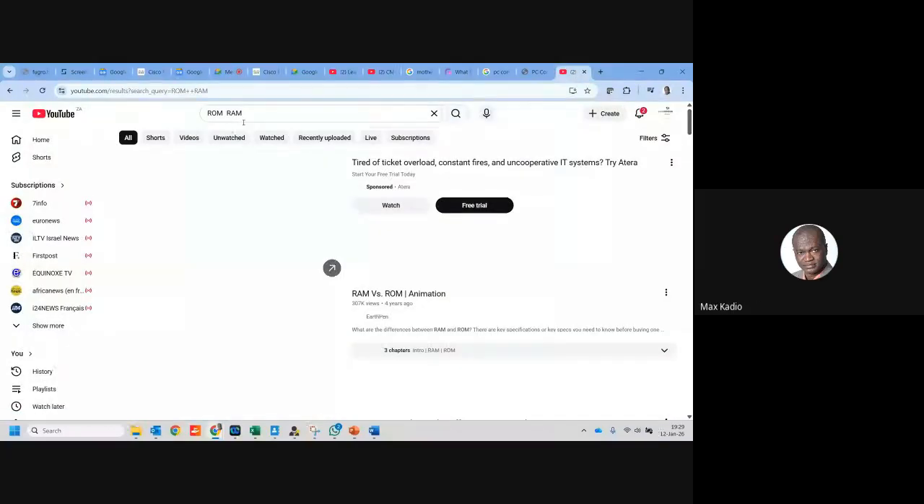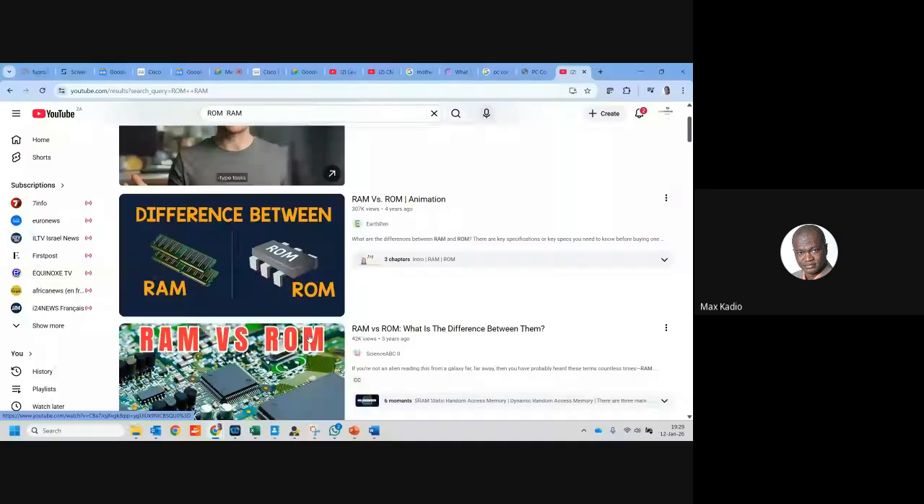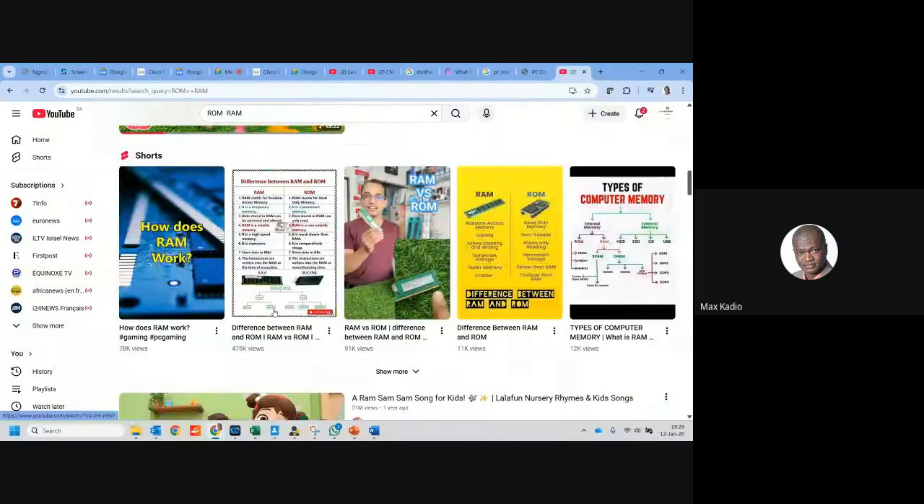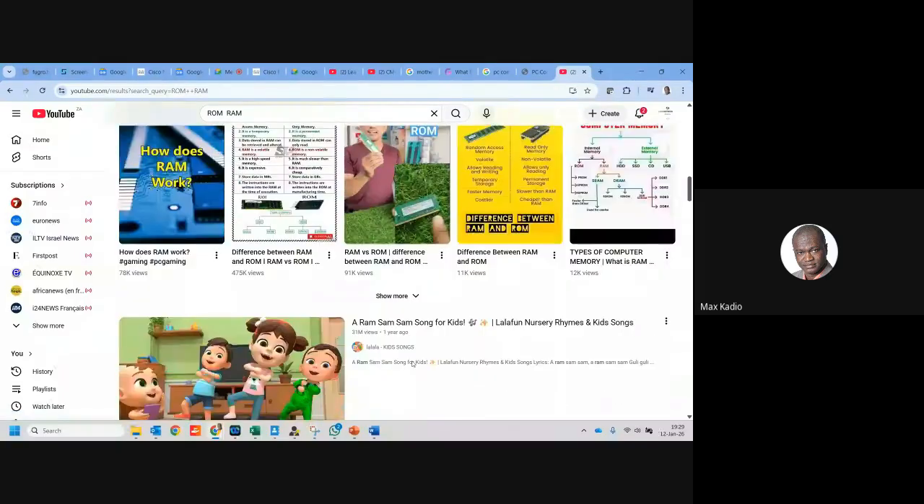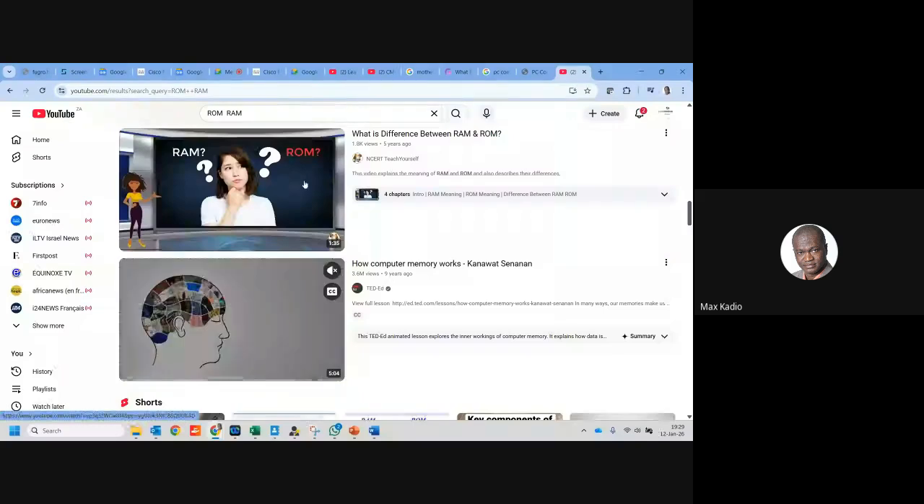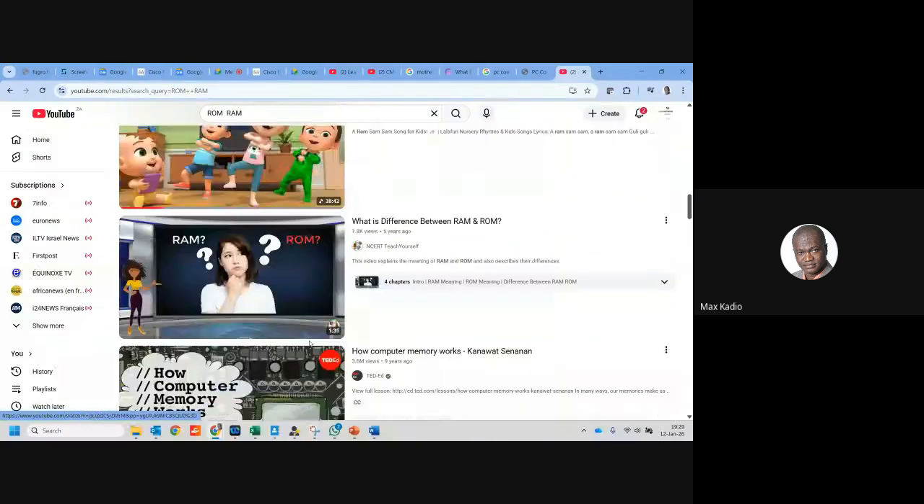You can do some research on ROM and RAM, see the difference between RAM and ROM. So you get more info online. An IT engineer, an IT technician should always be curious and must document. If you see something very important, take some notes. Open a Microsoft Word document, make your own findings, your own summaries. Anything you don't understand, Google it or go to YouTube. Quickly, in 5 minutes, you'll understand.